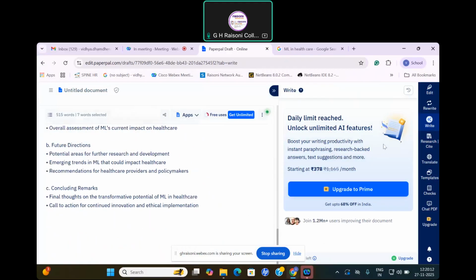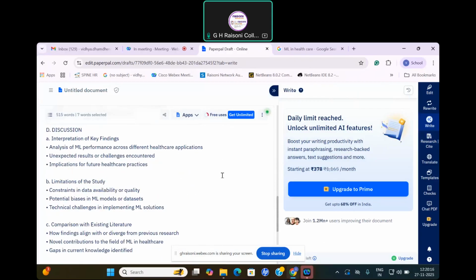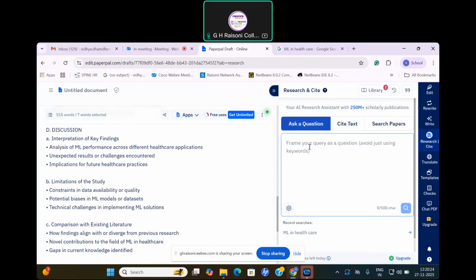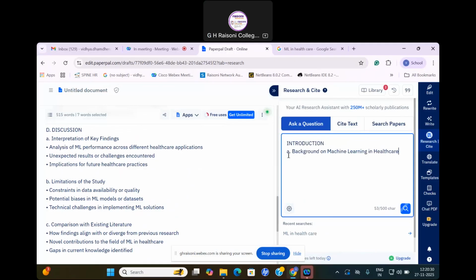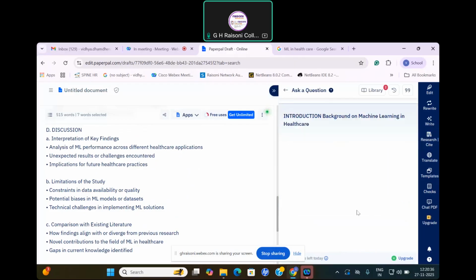For each point we need to write down the content. So first of all, we have to go for the article. So we can go for the second tab, that is a research citation, where you can ask the question. For example, first one is introduction and background on machine learning in healthcare. Then you can give the search question.